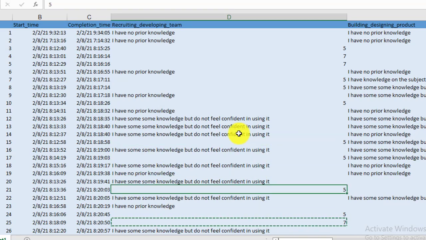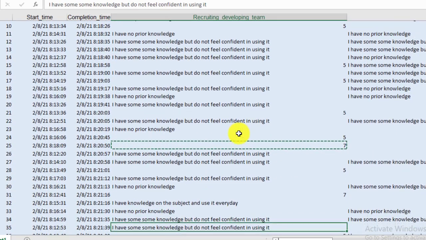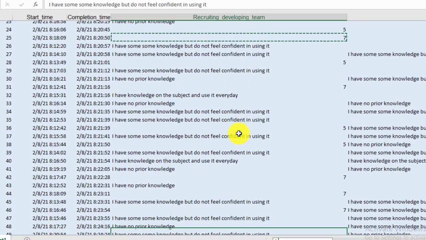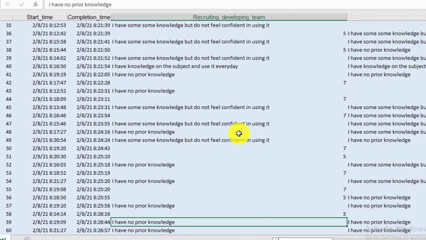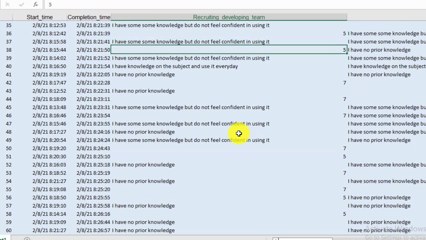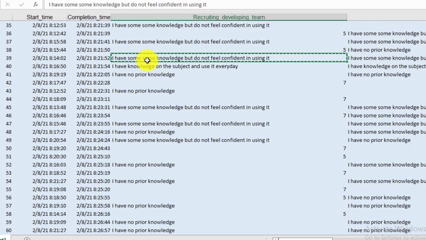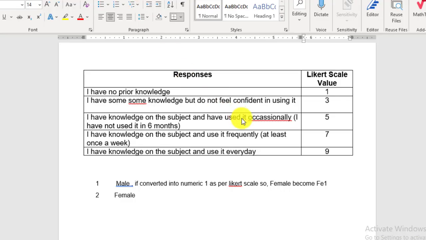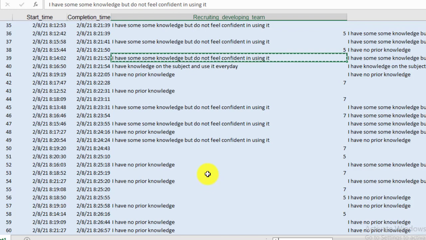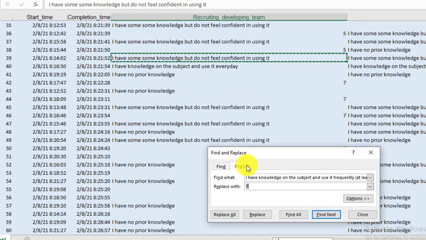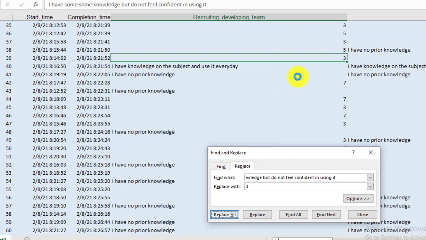Now I'm going to check if there is any other longest string, because I'm going to convert it first. There's no longer one, so I am selecting this one: I have some knowledge but do not feel confident in using it. The numeric associated with this string is 3, and I'm going to Excel again, Control C, and I'm going to replace it with 3. So replace with, you can write here 3. I replaced all of them.